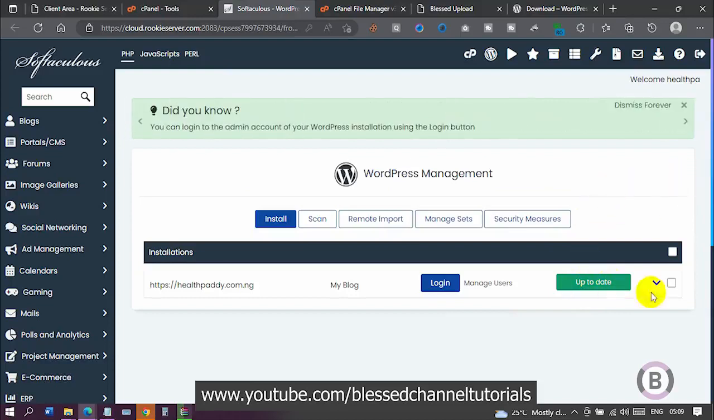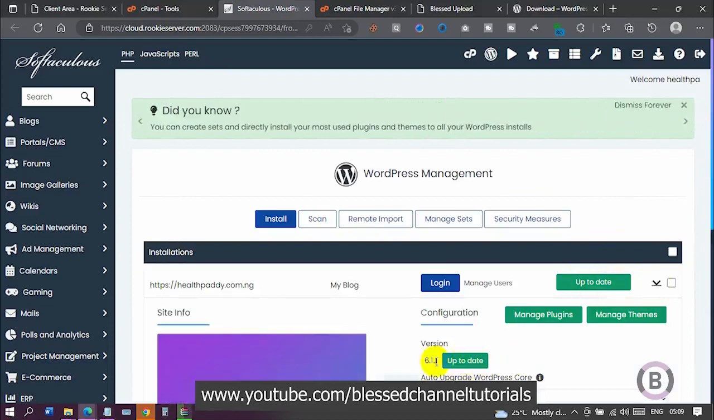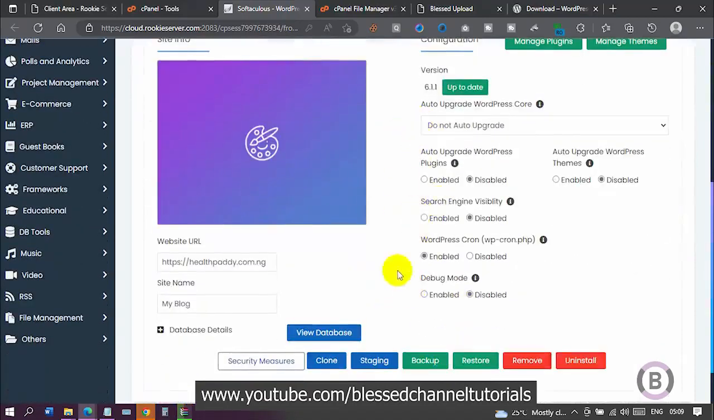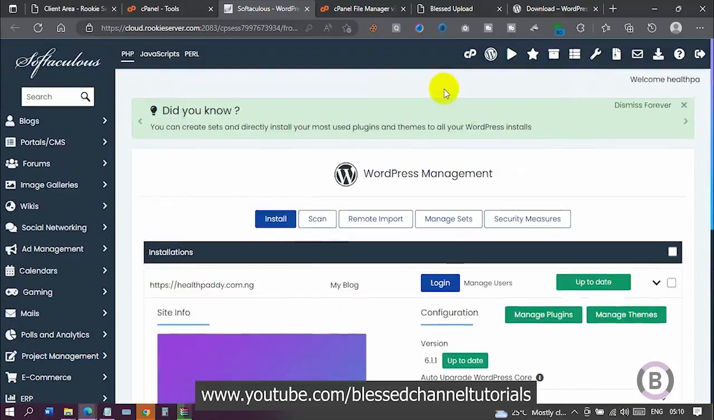Now, if yours isn't up to date, you can just click here and go down. On this side, you are going to see upgrade. Just click on it. It will redirect you to a link, and just follow it up. Once you do the upgrade, your default WordPress files will automatically be updated to the new ones, so your website will come back to normal the way it's supposed to be.